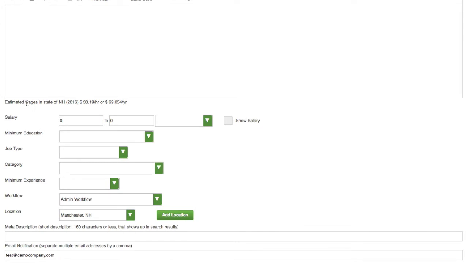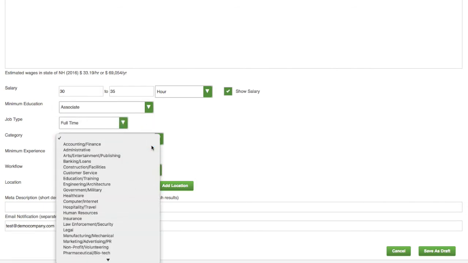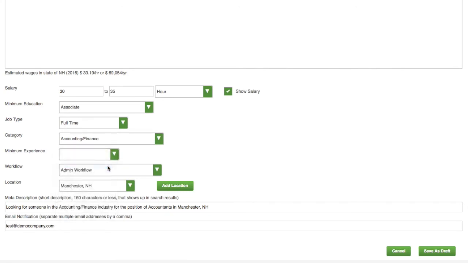You'll also see there's a salary suggestion based on the state that you're hiring in. So in this case, we're in New Hampshire, and it's suggesting that for this position, we hire between $30 and let's say $35 an hour. And we can decide if we want to show that salary or if it's just for internal use. In this case, let's say show it. And then we continue on to fill out our minimum education, our job type, the category, minimum years of experience.